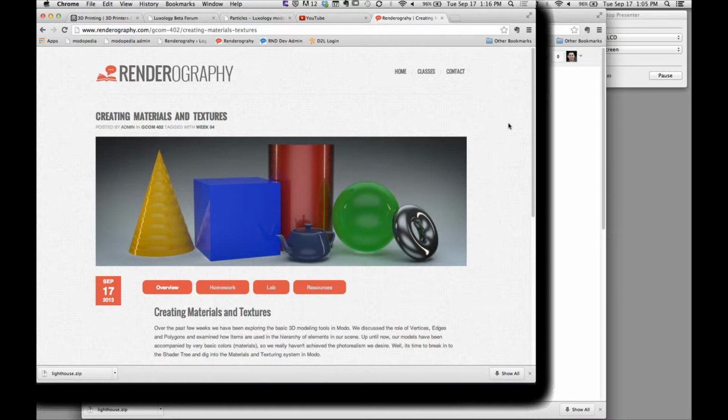So on our cork board, we left it very basic, very simple geometry. We focused more on the modeling aspect of the cork board. Well, today we're going to focus our entire conversation around the shader tree and really get a good understanding of how the Modo rendering engine processes all this stuff to create an image. So it's all going to be about the shader tree today.